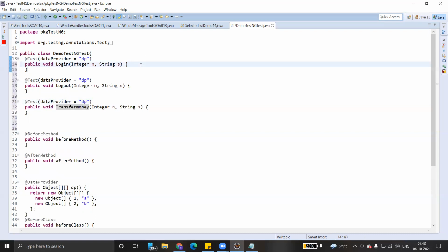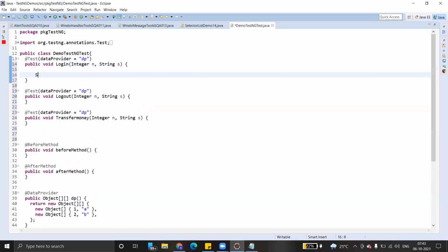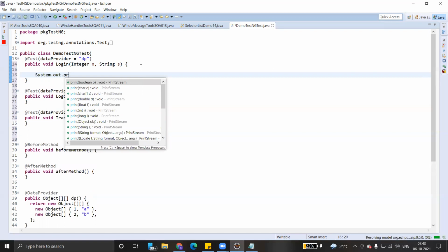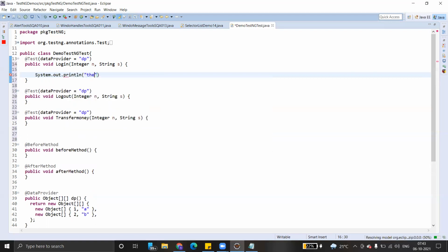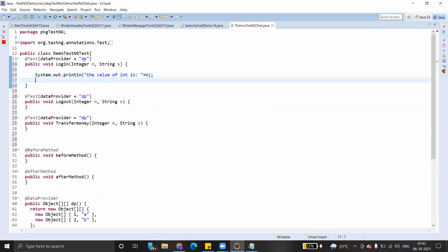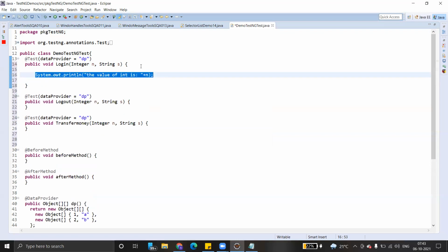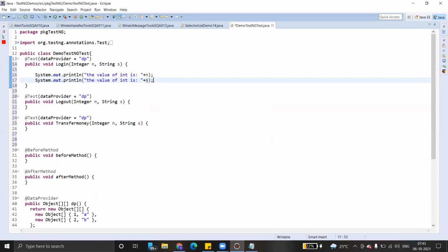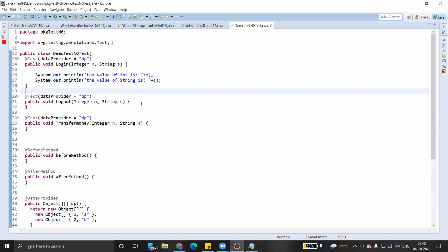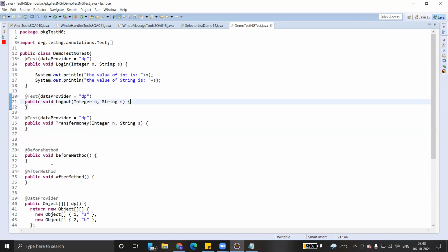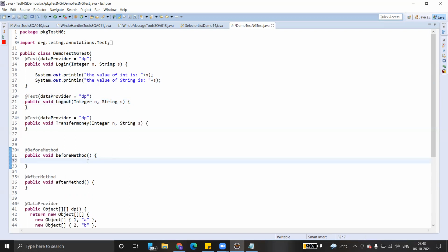Then inside this, System.out.println of the value of integer is, okay, plus. So login, logout, and this one. Before method means before each and every test method, this part gets executed.